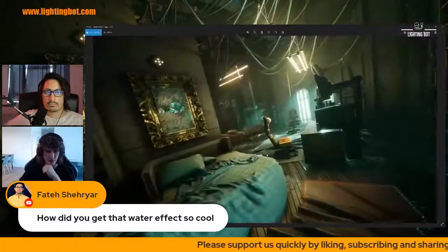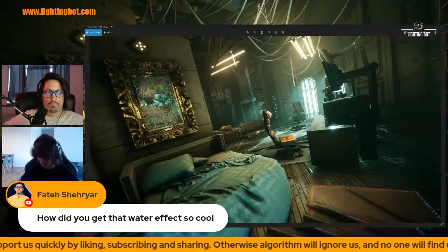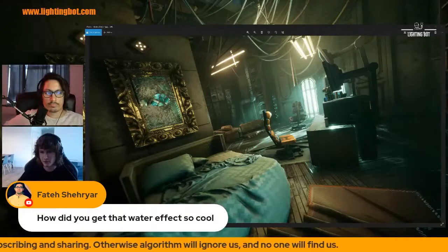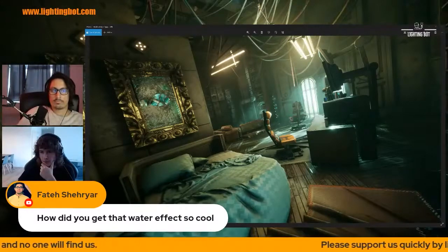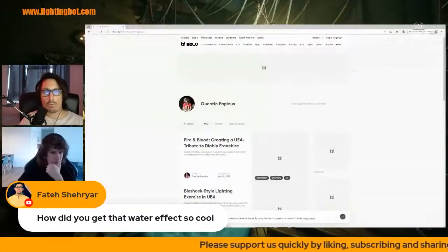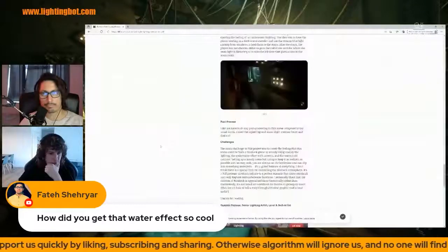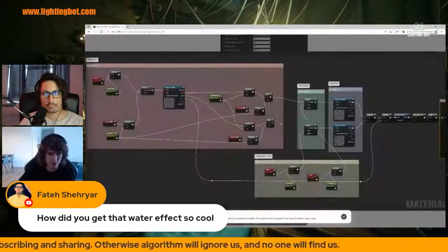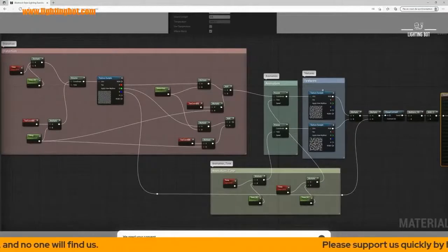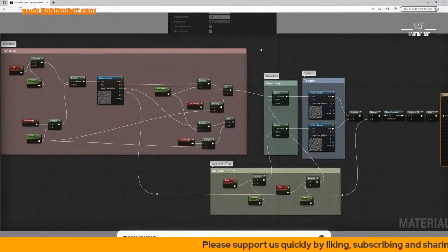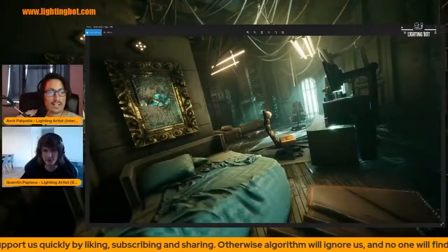To be honest, I think I have... let me check. I think on 80 level there is... I'll send a screenshot from the material. Yeah, basically it's there. It's pretty easy stuff, to be honest. It's just mask. Right. So Fateh, take a screenshot. Yeah, it's just on the website on 80 level.